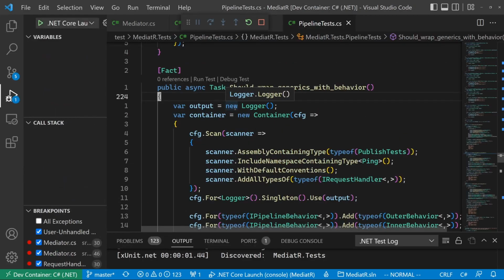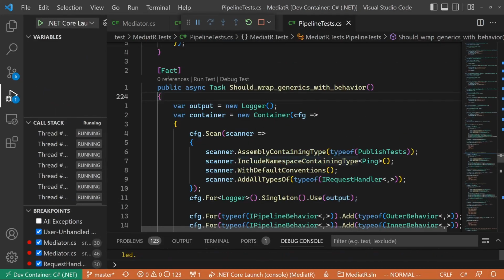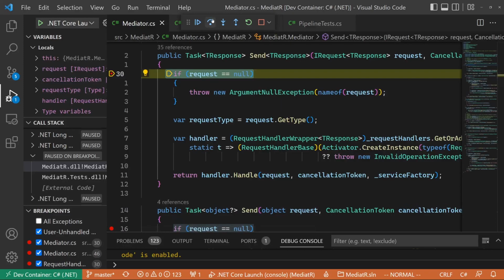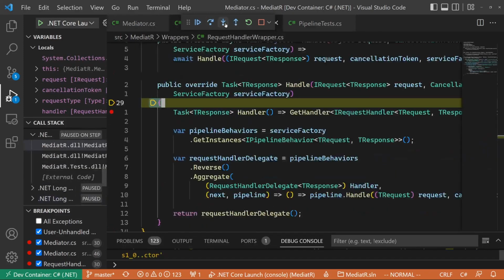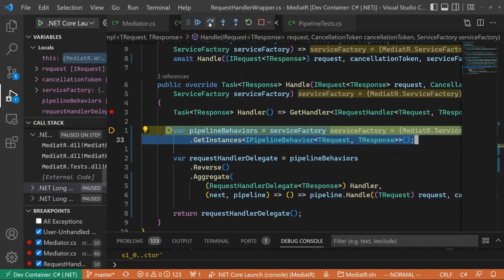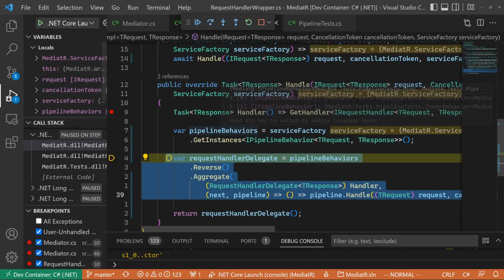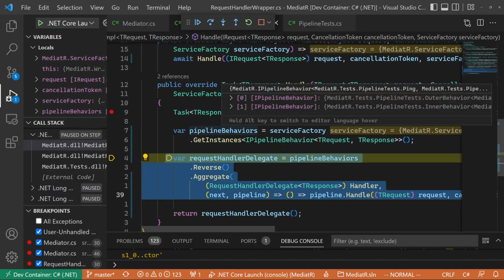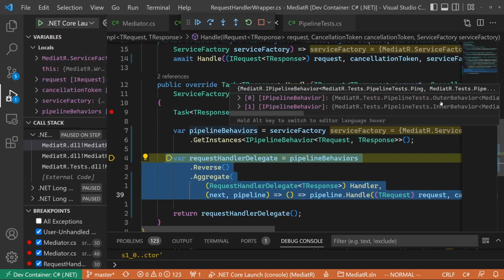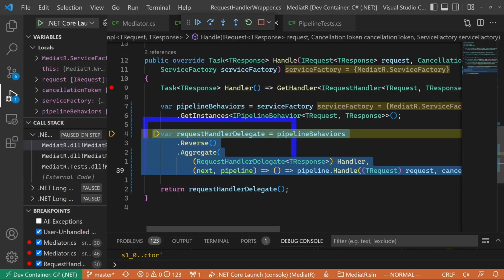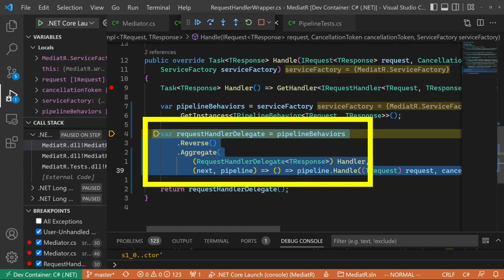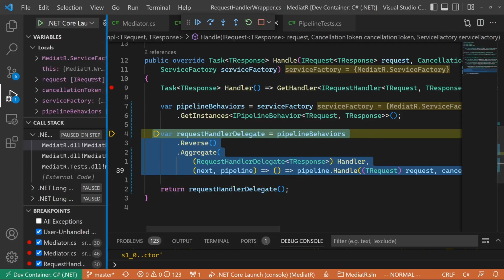Okay, so debugging the test again. Then we arrive at our send method. Okay, we continue to the handle method. Then over here, we retrieve all of our pipelines. In our case, we have the outer and the inner in the order that we registered them. Okay, now let's look at the request handler delegate, what this is and how it actually works. But for that, let's make some more room.